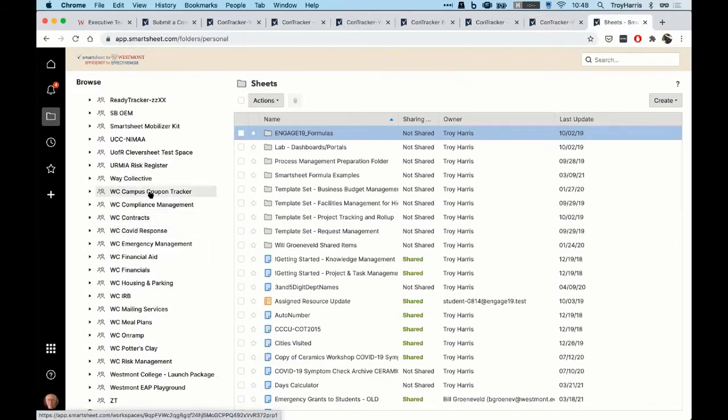And so I mentioned in the email, but we have a coupon tracker. We also use this for some compliance management work. We're doing COVID response in it. We have our whole emergency operations plan built into Smartsheet. We're helping financial aid folks gather information from students for emergency federally funded grants that could have been put in COVID response perhaps. But we're building a budget model in the financial system.